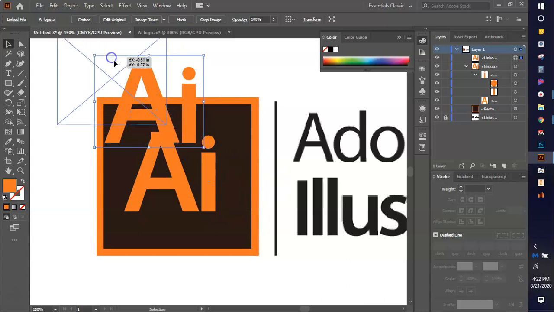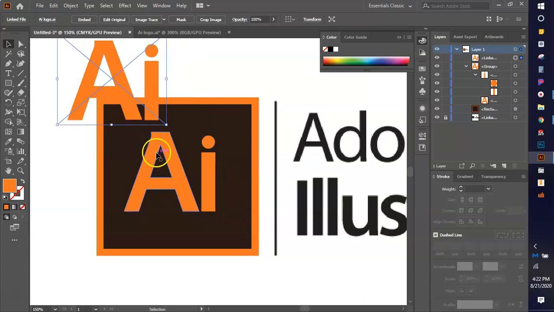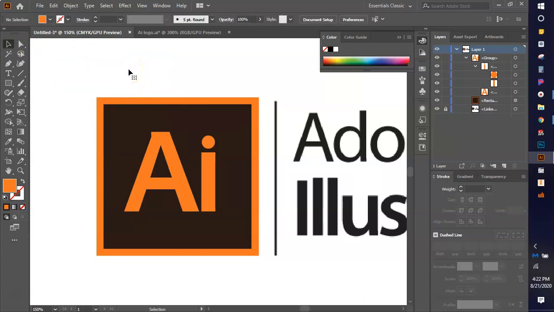So, now I have two things. To delete something in Illustrator, you simply select it with the selection tool and you hit delete or backspace on your keyboard. Okay, so if you didn't already copy and paste this over, please copy and paste this over.